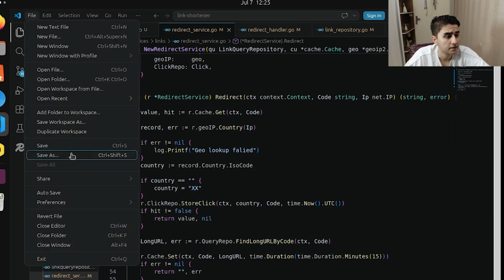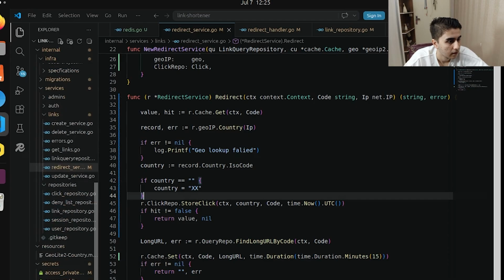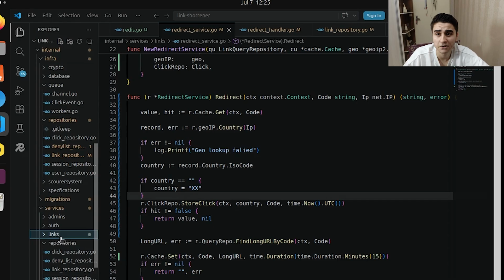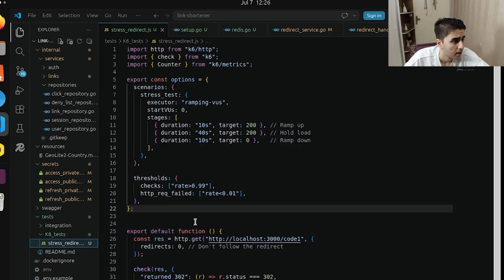Let me run some tests. I have written a K6 test for this API endpoint. Let me show you. It's a stress test. In a stress test, we create a massive load for an API endpoint. We send thousands, not millions, on a laptop or a localhost where we are developing the software, but thousands of requests to an API endpoint to actually see how it operates under stress or load. K6 is a tool that we use to create these massive loads.